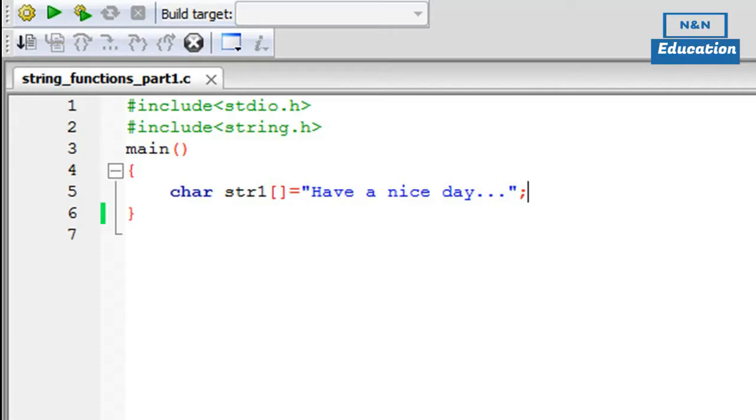Right, so the first one that we're going to have a look at is the strlen method, and as you can see, using Code::Blocks, I've saved a file. I've given it the name string functions part1.c, and on line 1 in this file I have the stdio.h header file. On line 2 I have another header file, and this one I would be needing because the functions that I'm going to use in this program require this header file to be present in the program. Right, so it's called string.h, and you include it in the same way as you include the stdio.h header file.